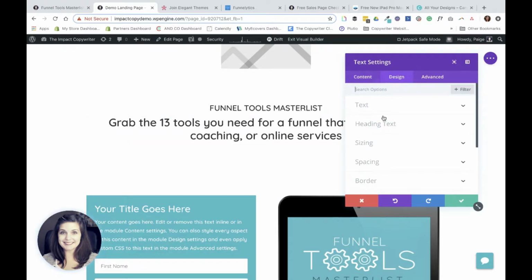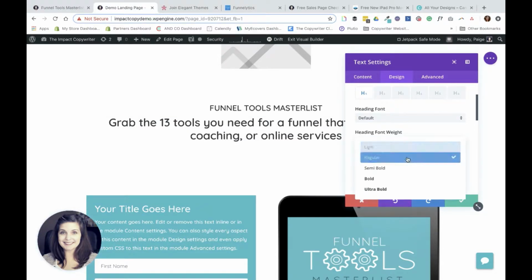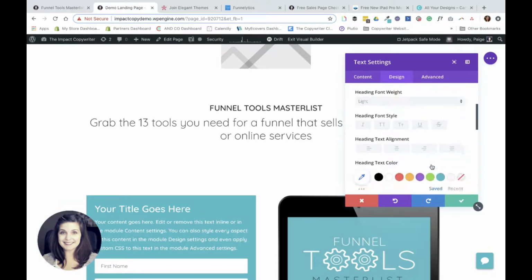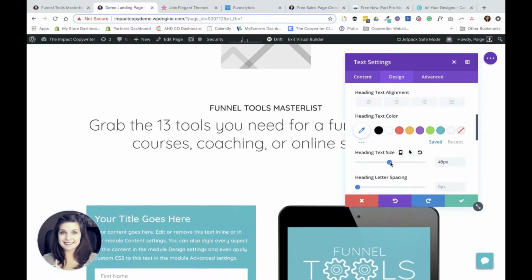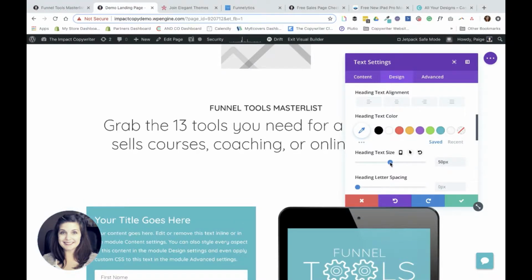So I'm going to go into the design tab, down to heading text, and I'm going to start with my H1, which is always for your headline for the page. I'm going to make the font light because I like the light font, and I'm just going to increase the size here. So it's real bold. I like 50. Let's do 50.